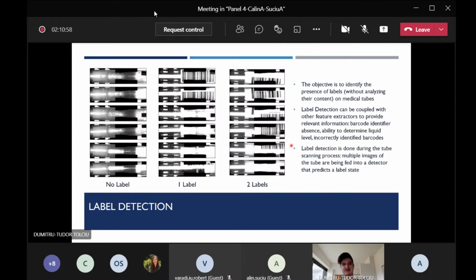So for example, you can speed up the process if you don't find the label, so you cannot find a barcode or an identifier, and you can speed up the whole analysis process. Also, you can tell if you can analyze the liquid level. For example, if you have a label that covers the whole tube, then you cannot see where the liquid is, so you don't waste time with that.